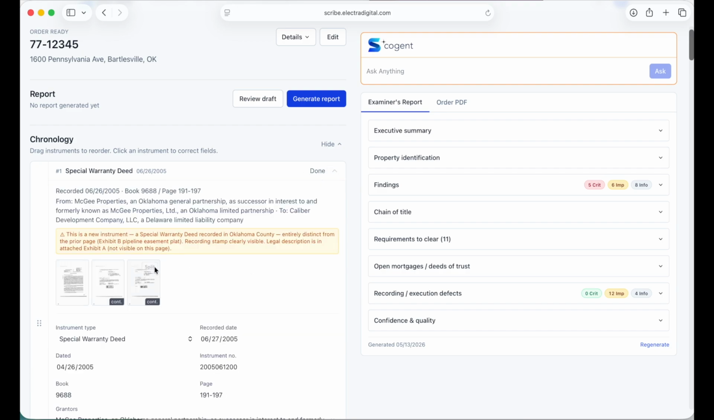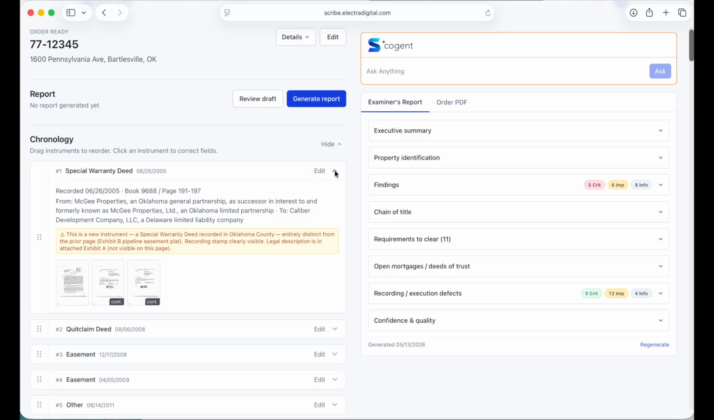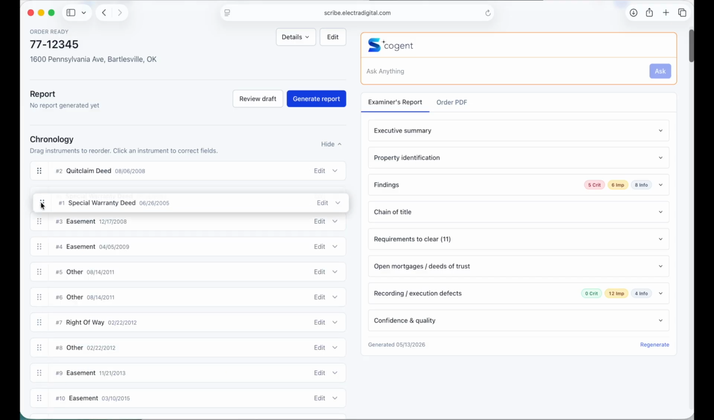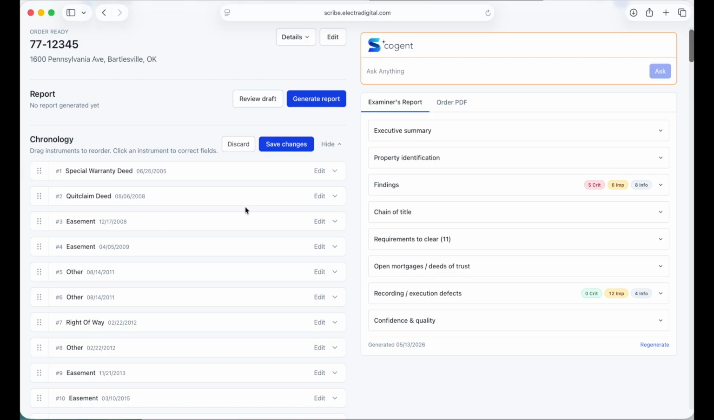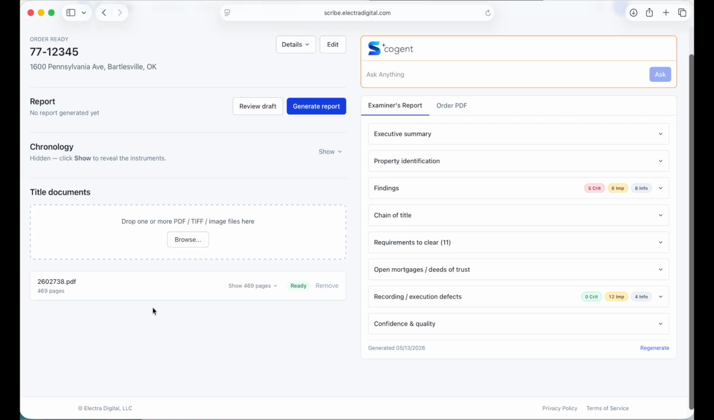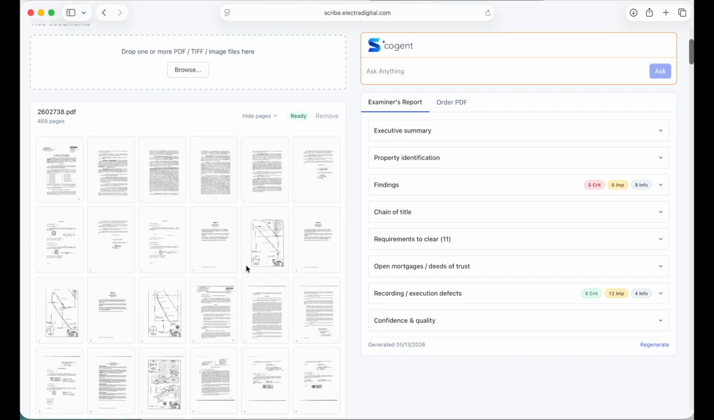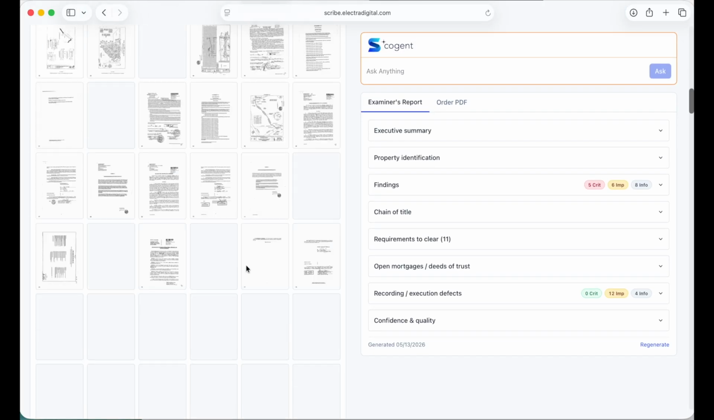This is where we can make modifications as needed, rename the document, choose a new document type, or rearrange the instrument order. But we'll leave this order as is for now. Title documents is where you can upload additional documents if needed. And last, we can look at our original uploaded documents. Click on any thumbnail to see a full-sized image.